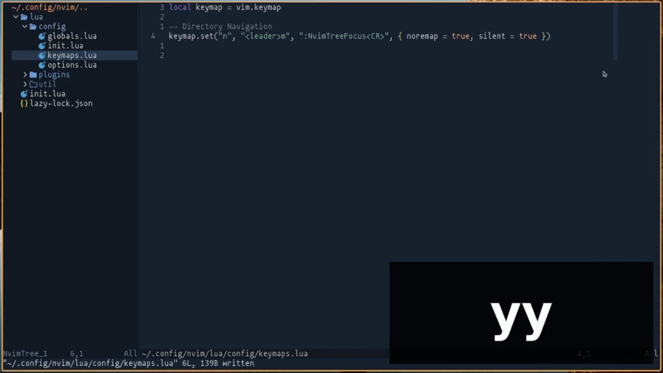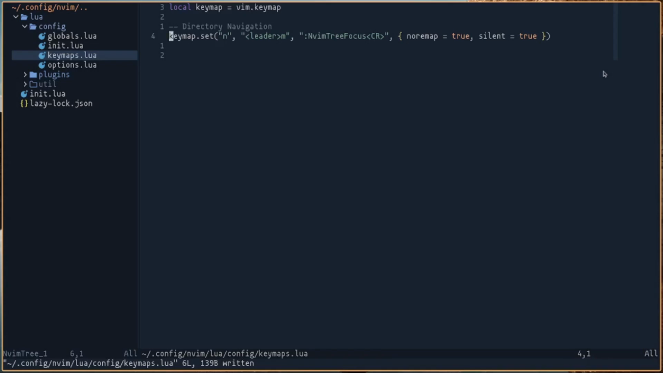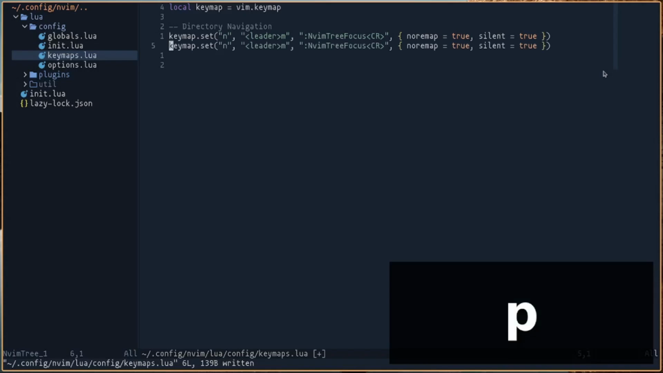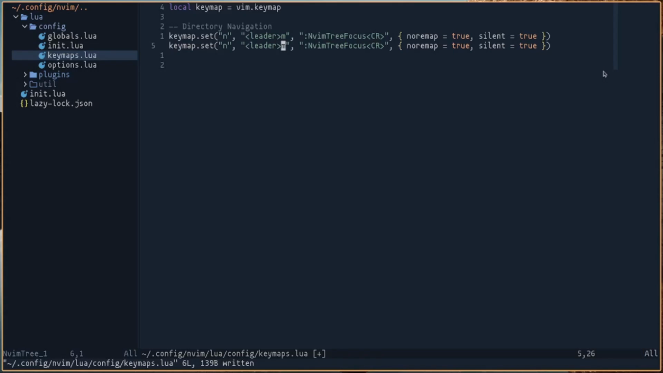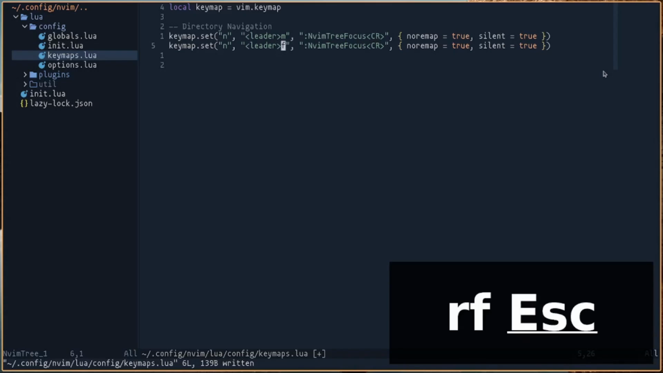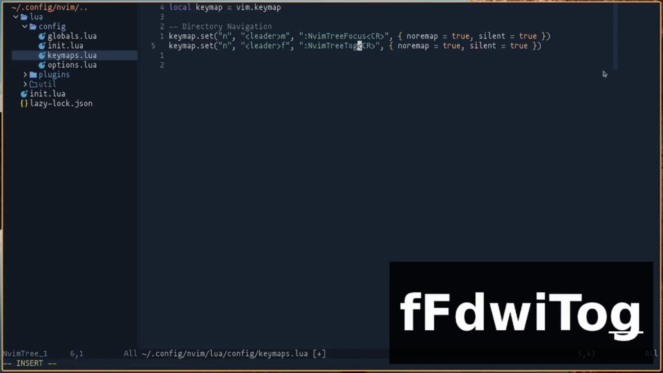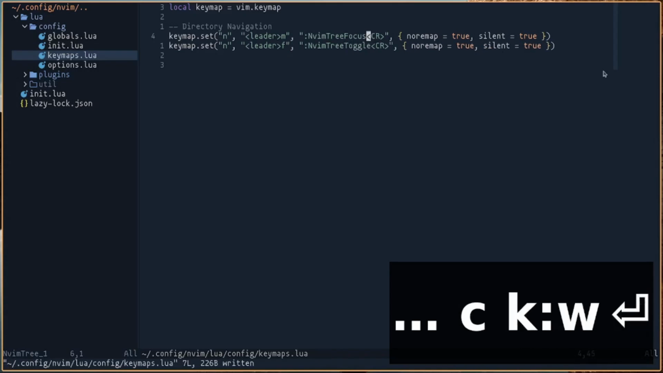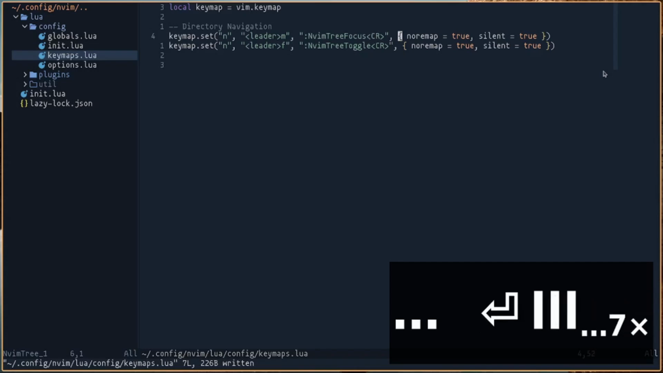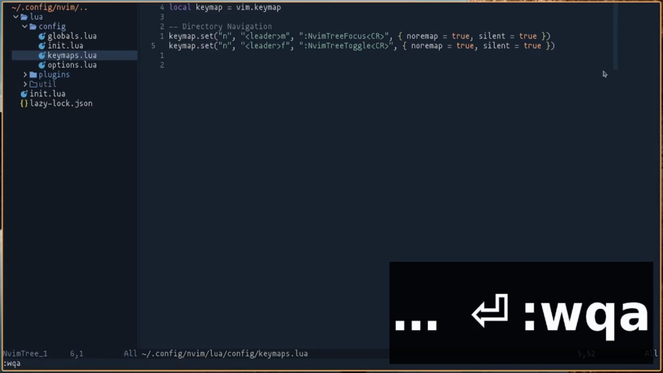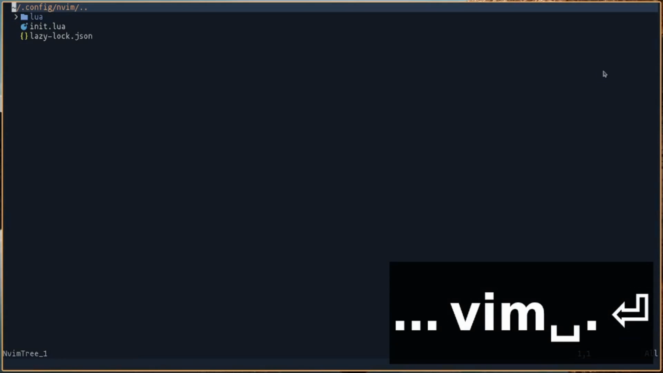Copy this using YY, which will yank the current line, and then we can paste it using P. Now I'm going to replace on this line, instead of space M or leader M, I'm going to call this F. And this is actually going to toggle the file explorer. So let's go and we will change this command to toggle. And there we have it. Use :WQA, which is going to write quit all.